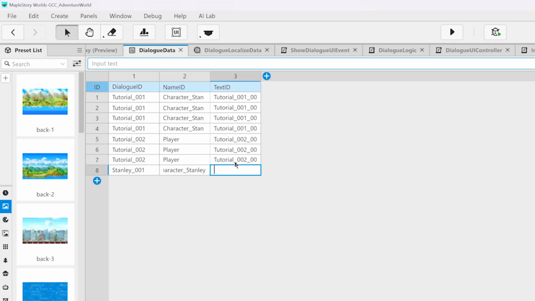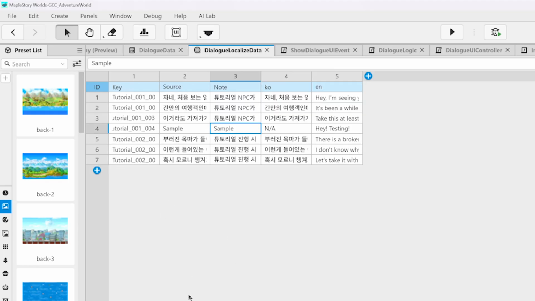Now let's set our text ID. Let's say Stanley has 2 lines of dialogue. Go ahead and add Stanley, and then we'll set this to be the dialogue sequence 1. And this will just be part 1, and then this will be part 2. I'm just keeping the same format as made by the demo project, but feel free to set up whatever makes sense to you. So now let's go to the localized data, and we're going to add those 2 lines here.